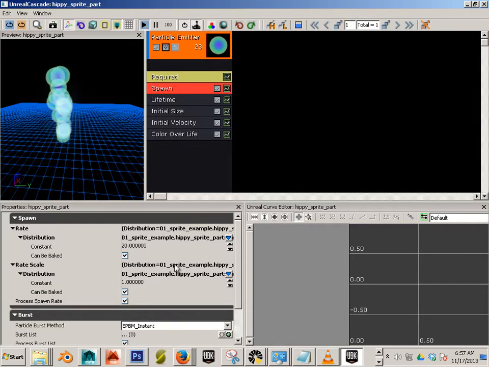Right now spawn is at a constant of 20. I can lower that down to, let's say, 5. And now we have a much more bubbly effect going on.